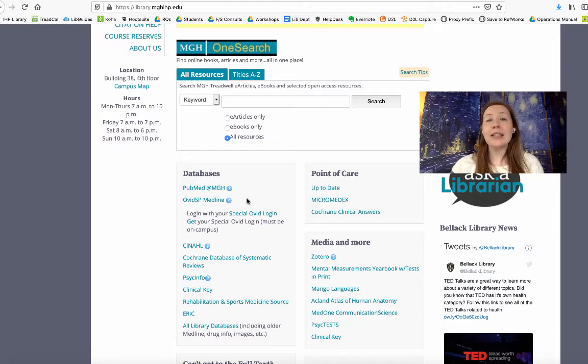Let me just talk for a few minutes about some of the resources that we have online for you. We do have tons of databases. Again, one search searches all these databases, but if you would like to go and search a database individually, we have the most frequently used ones here in this box, but the entire list is available if you click all library databases here.